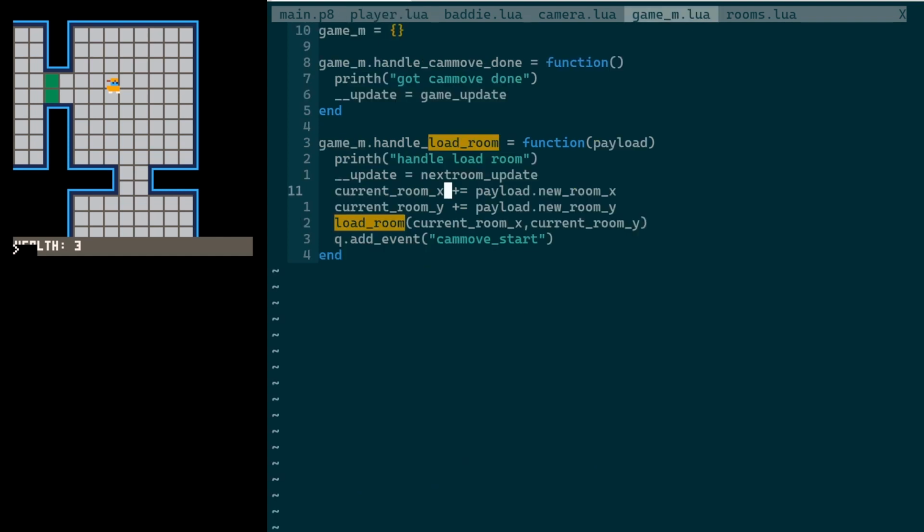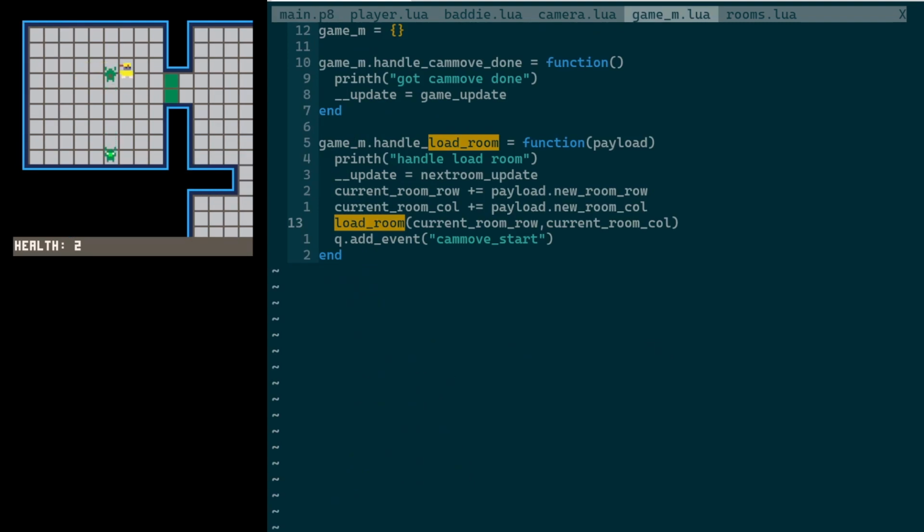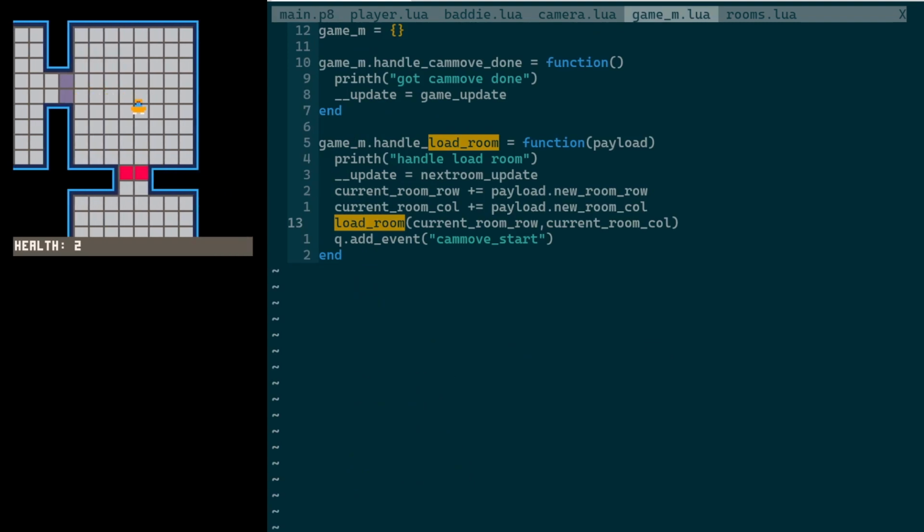So I've actually realized that I named my variables pretty poorly here. Rather than current room X, current room Y, and new room X, new room Y, I want to use rows and columns because that's the terminology I'm using elsewhere. So let me update those now. All right, great.